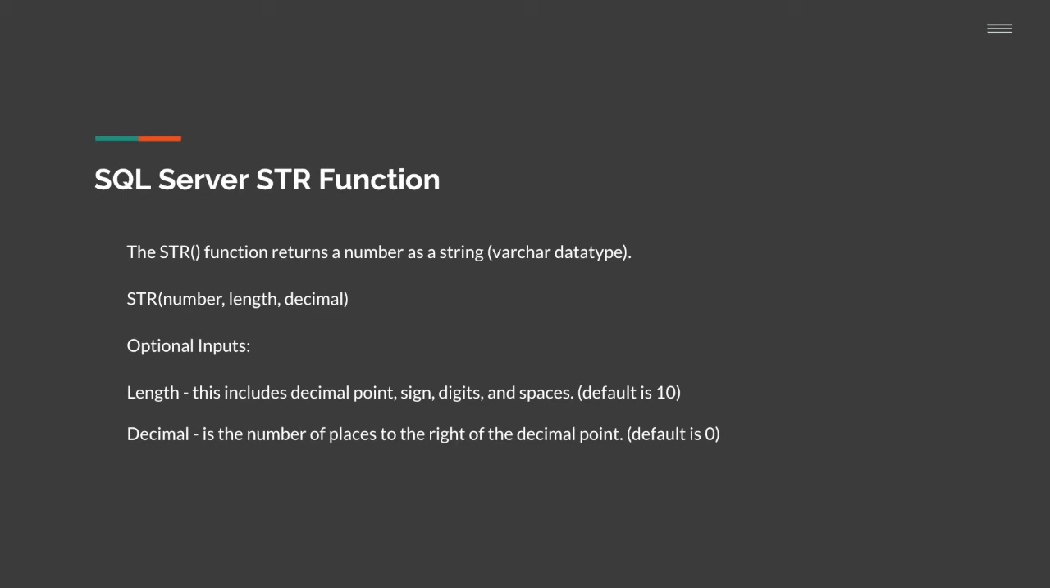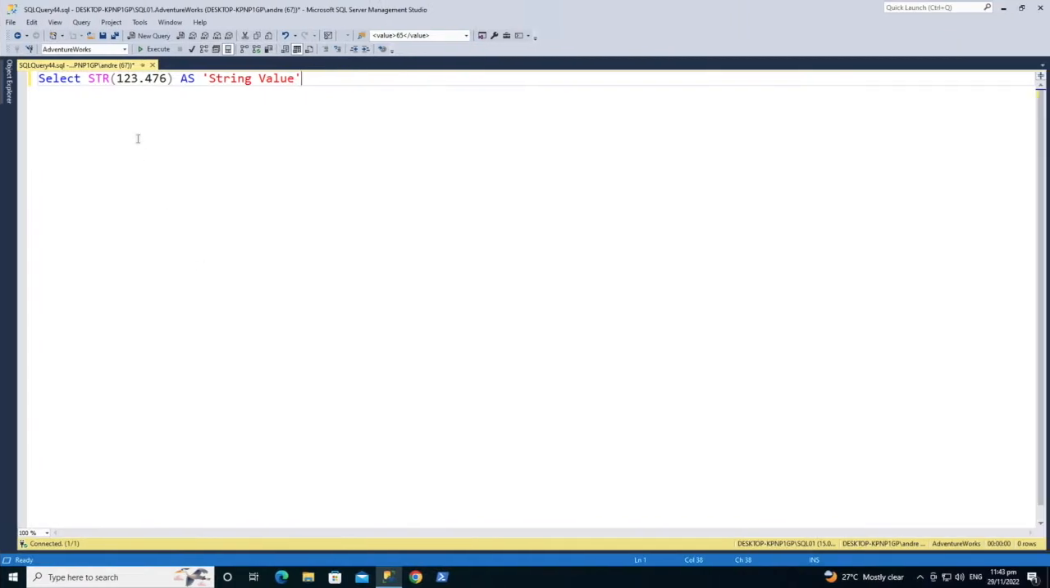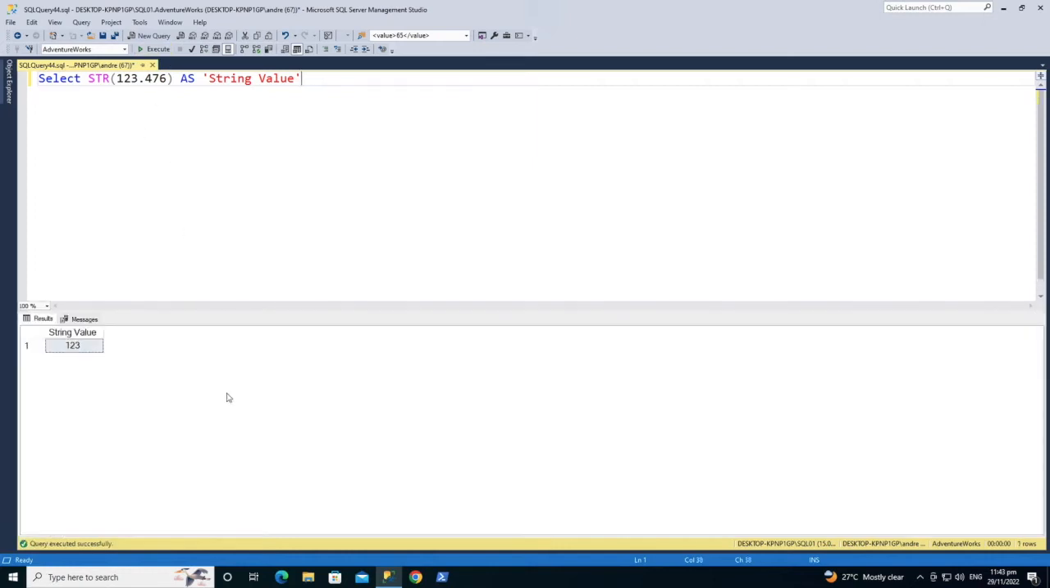Let us take a look at this in practice to get a better understanding as to how the function will truly work. So here we have the STR function with a value or a number provided, which is 123.476. So we're going to execute with no optional inputs to see the result that will be returned. So we're seeing where it returned a value of 123, and that's because the length will be defaulted to 10 and the decimal point will be defaulted to 0. Therefore it will not provide any decimal point in our result.